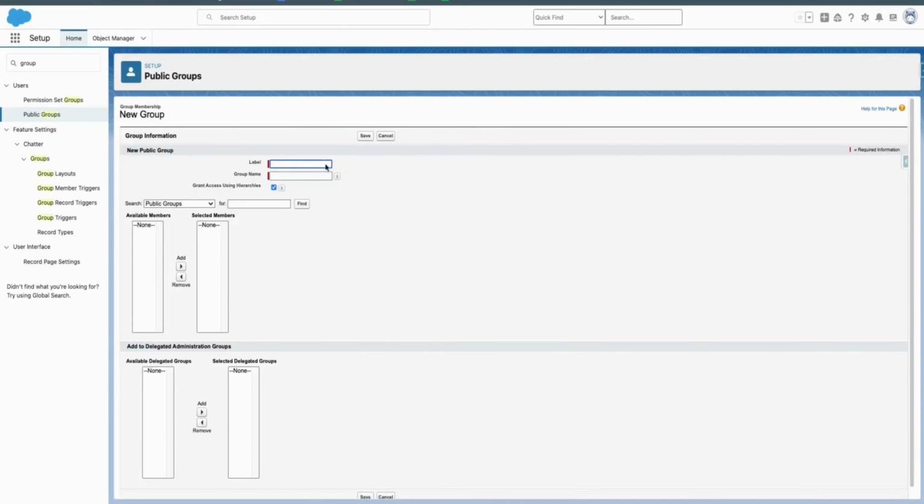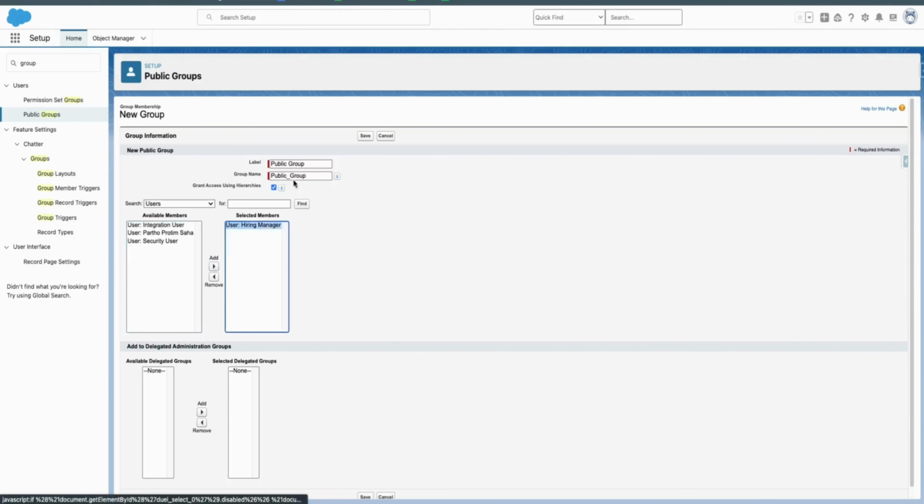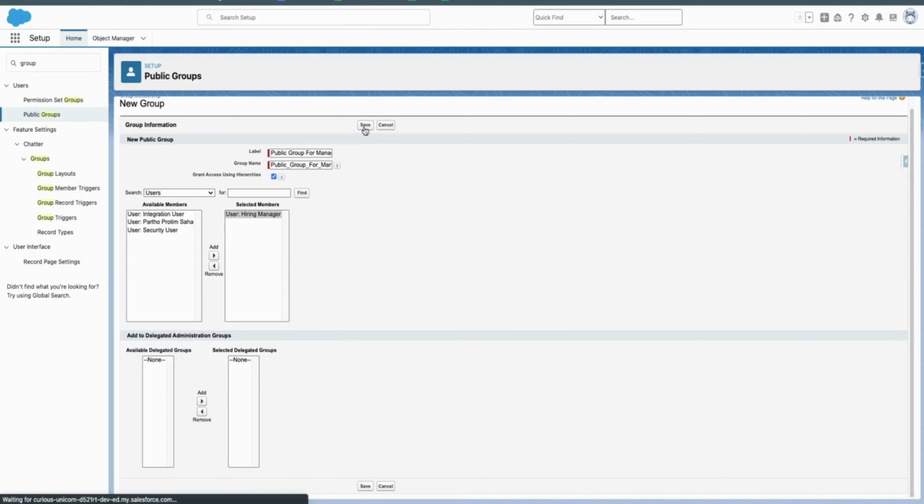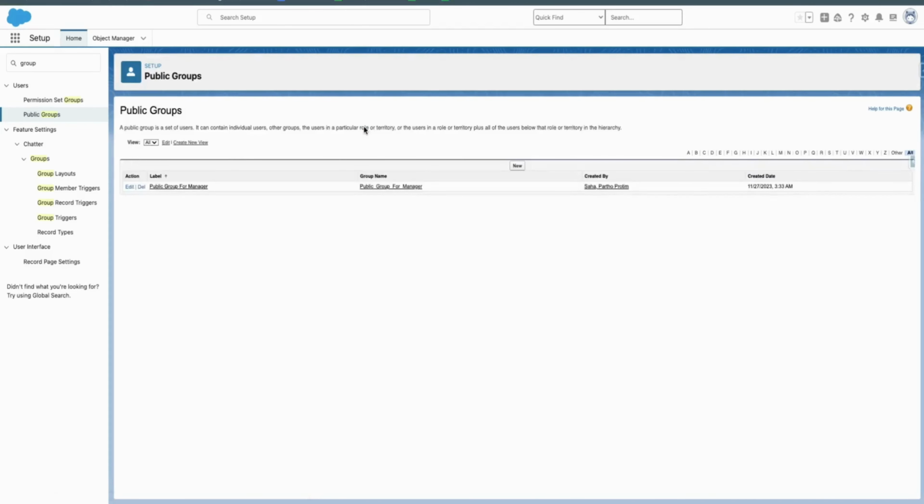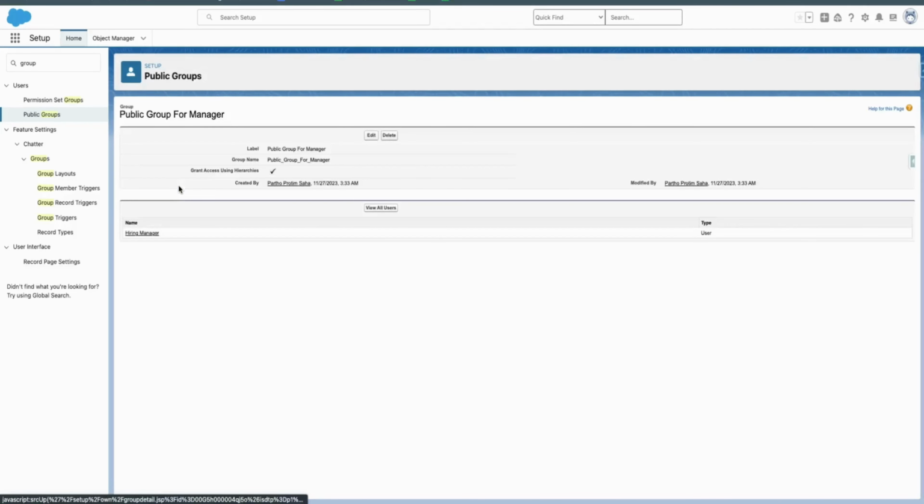Give a label name, and the group name will be automatically populated. In the search, choose Users. From available members, add any member to selected members, then click Save. Now, a public group is created.